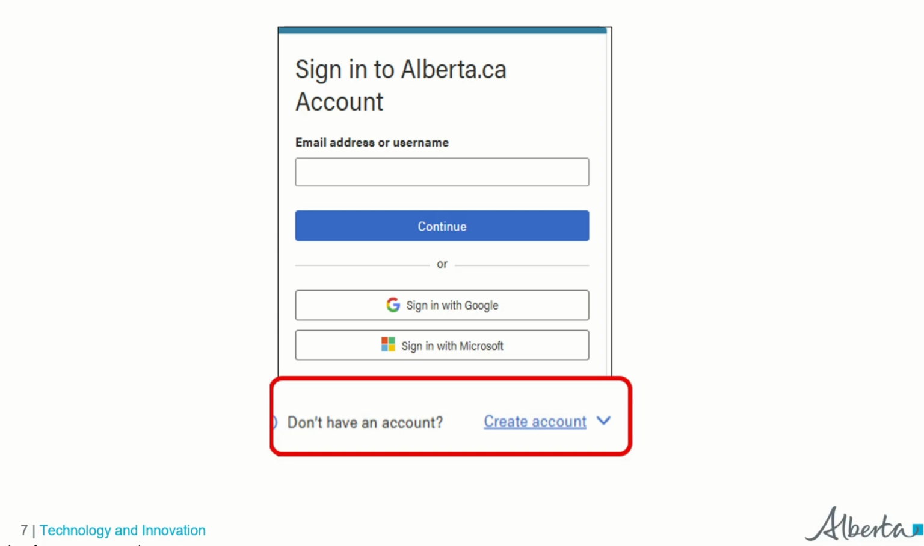It is essential that you have an alberta.ca account to be able to sign into the LMS. So as you're starting the steps, once you click sign in and you get to the alberta.ca sign-in page, if you don't already have an account set up with them, notice at the bottom the link to create an account.